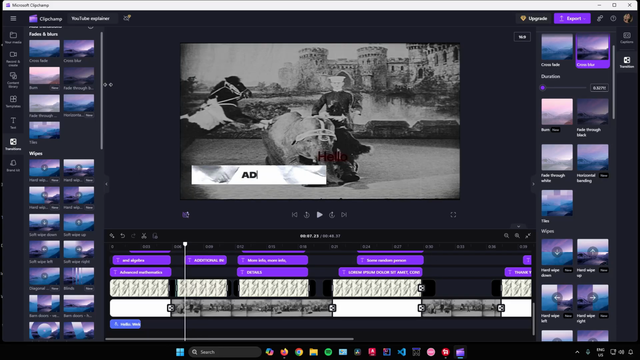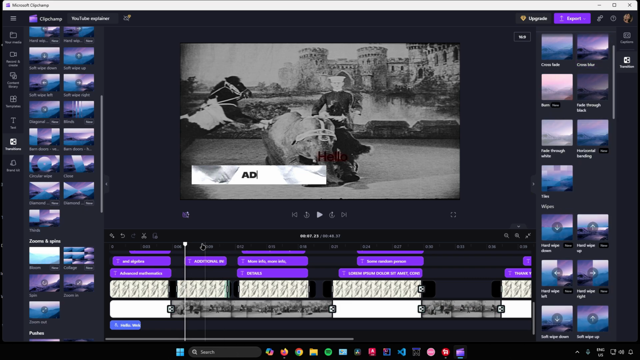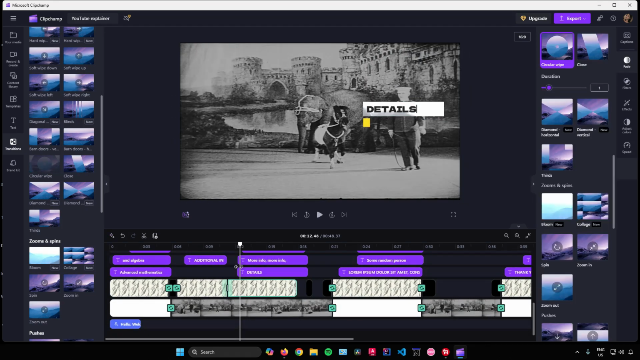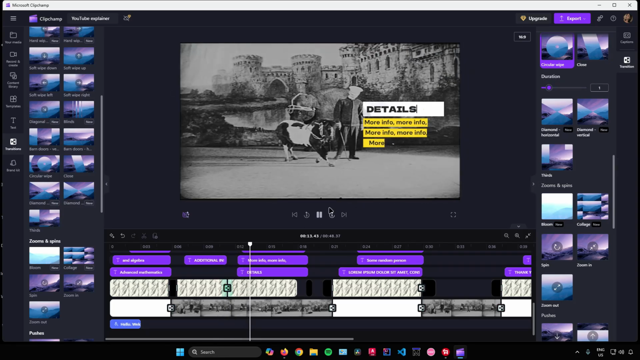Let's try to use a more noticeable transition. Let's say I want to use this circular wipe one. I'll put it there. And then when I try to play the video, let's just put the transition right here. And then when I try to play the video, as you can see, there is a transition.